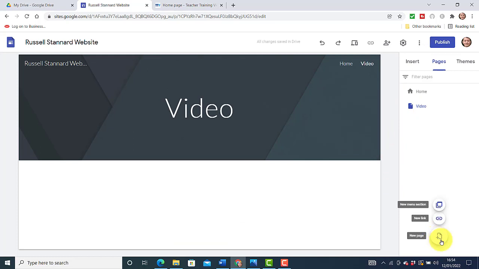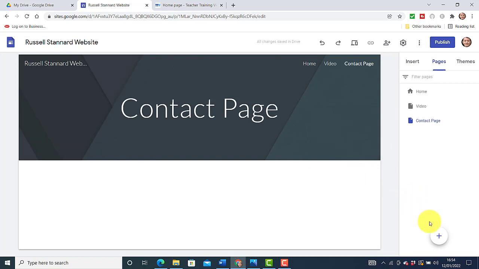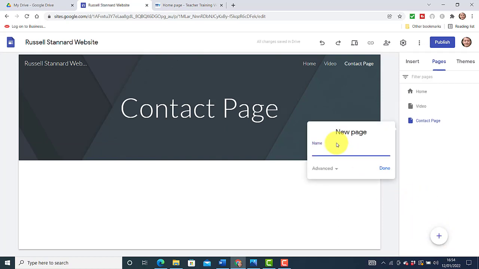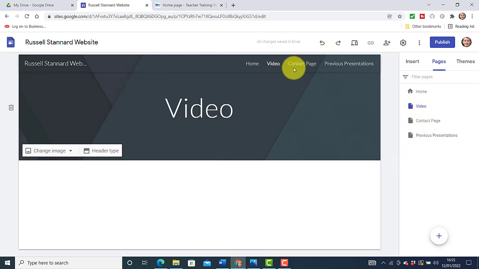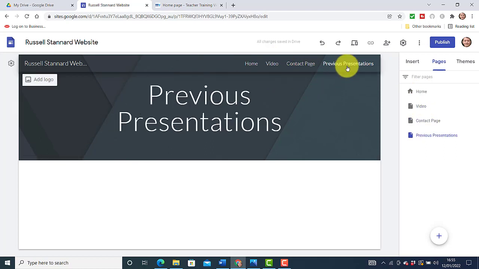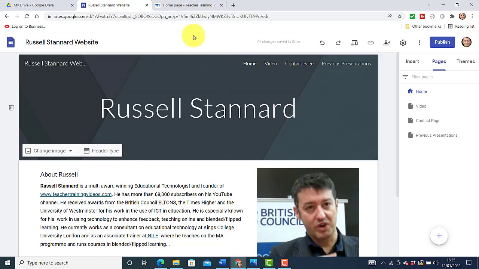And while we're here, we're also going to click and add another page. So we're just going to click on plus, and we're going to call this page contact page, because we're also going to have a contact page. And then we might have another page. In my case, we're going to call this previous presentation. So let's imagine, for example, that I want to give a list of some of the places where I've presented in the past. Okay, so I've now created all those pages, and notice as I created those pages, they actually added up here. So now I've got a video page, a contacts page, a previous presentations page, and a home page. But the only page with content on it, of course, at the moment is the home page.